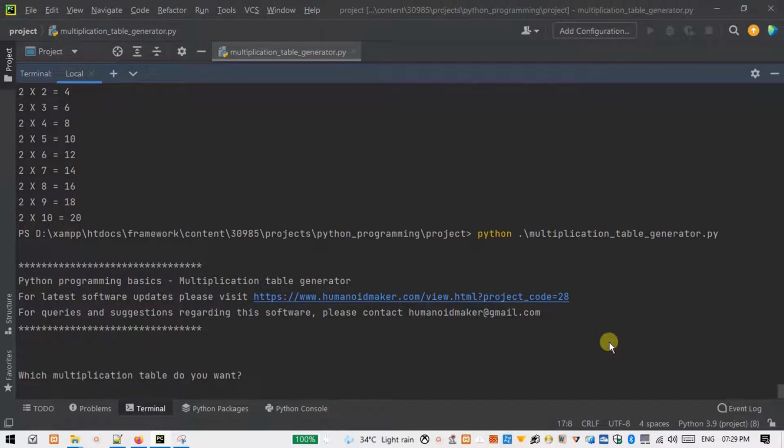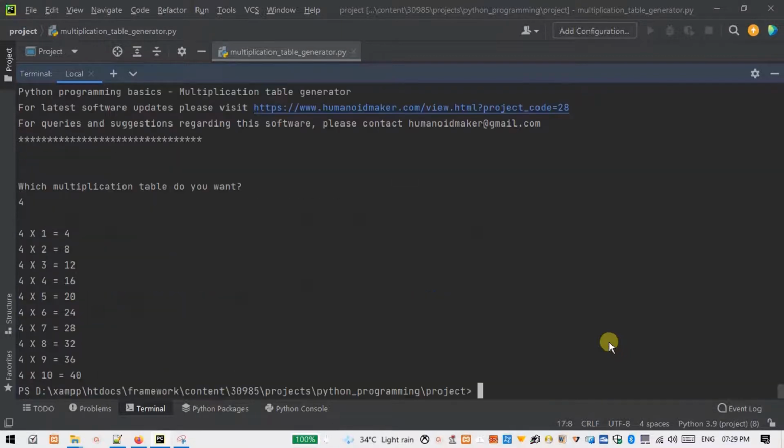In this video, we will generate multiplication tables. User will give a number and program will generate multiplication table for it.